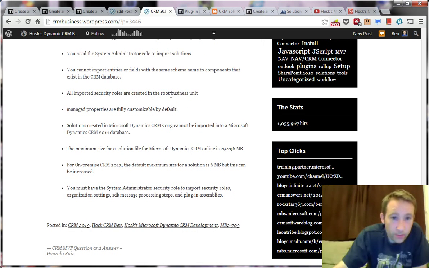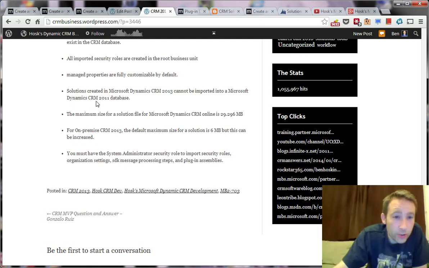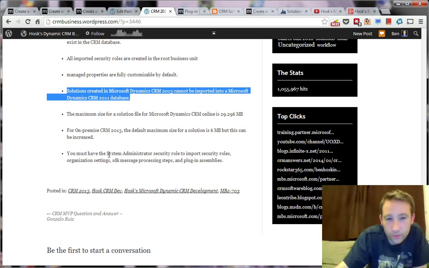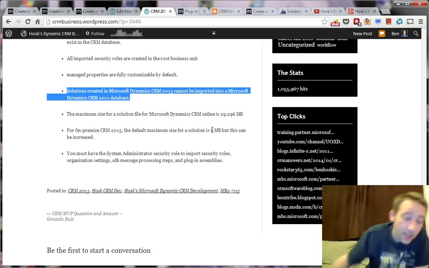All imported security roles are created in the root business unit. Managed properties are fully customized by default. Solutions created in CRM 2013 cannot be imported to CRM 2011. I think that's right. I'm not totally sure about that one, but I'm pretty sure that is correct. The maximum size for a solution file for CRM Online is 29.296 megabytes. Very precise. The way you'd get around that is you'd have a number of solution files if you were getting near that size.